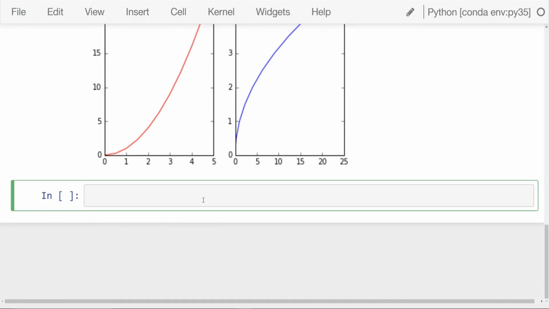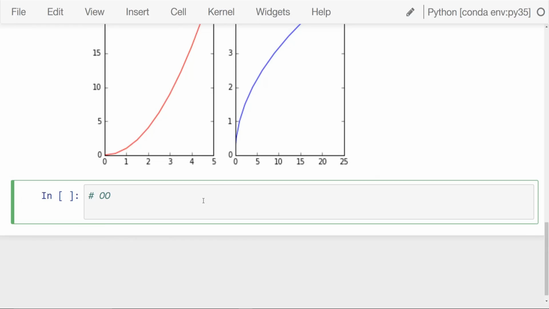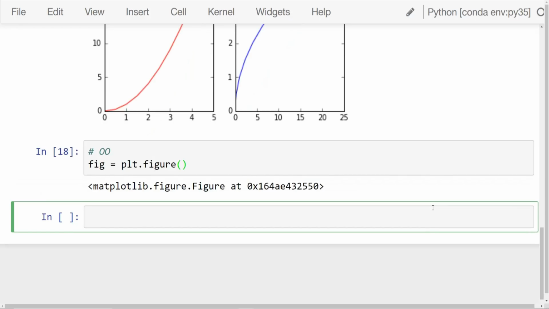Let's go ahead and switch gears to the object-oriented method. And this is going to be much better. The main idea in using the more formal object-oriented method is to create figure objects and then just call methods off of this. So let me go ahead and show you what I mean by that. I'm going to say fig is equal to plt.figure, and close the parentheses there.